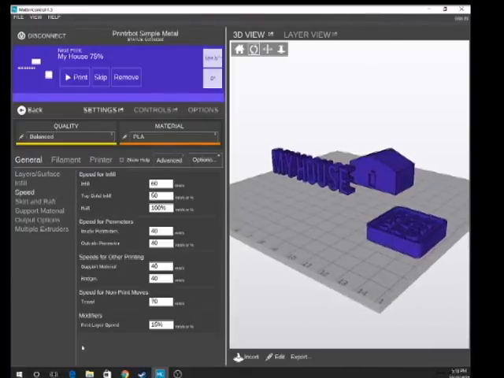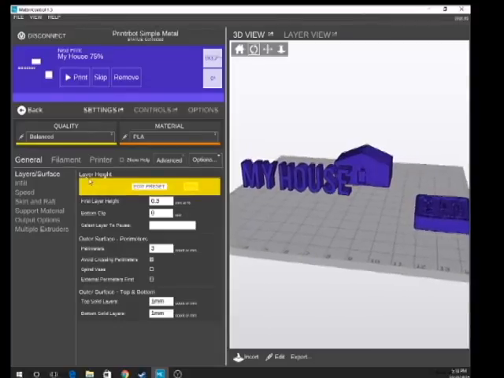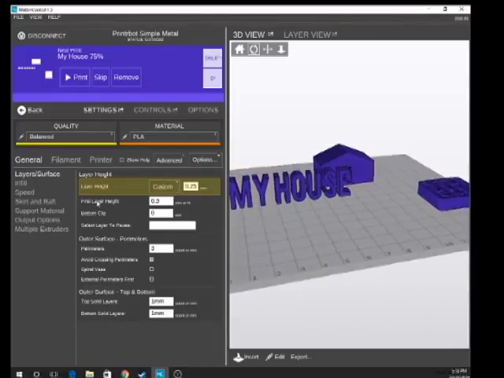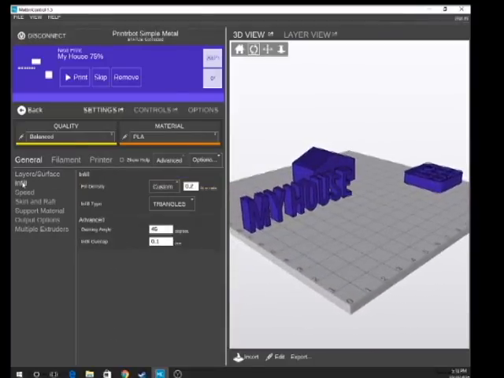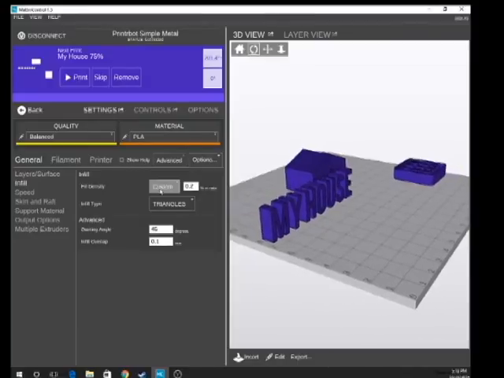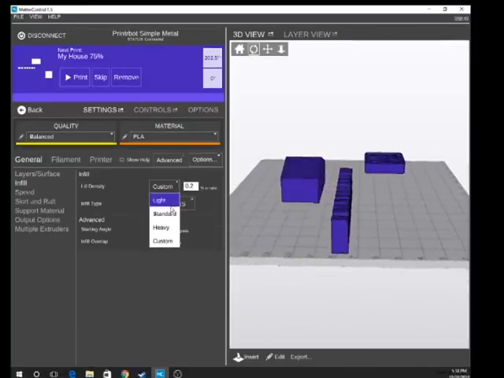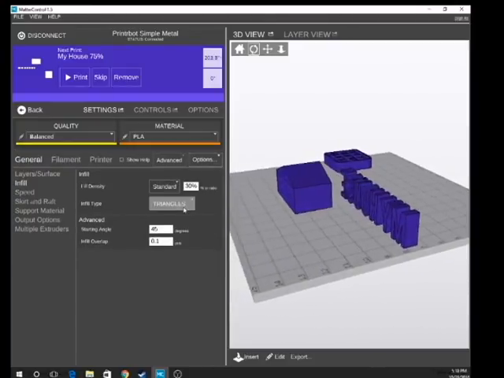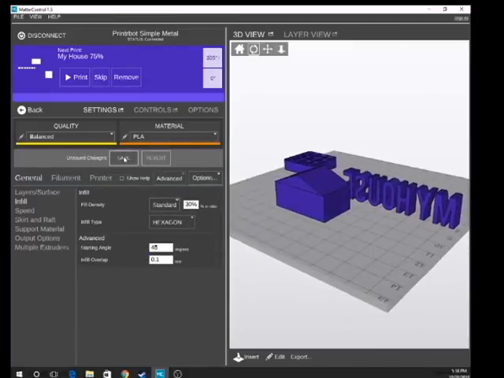Let's click on Balanced. So we can see what our different layer heights are, and the height of the first layer. We can change our infill. I like to keep it at standard, which is about 30%, and I like my infill type to be hexagon. So let's go ahead and save that.